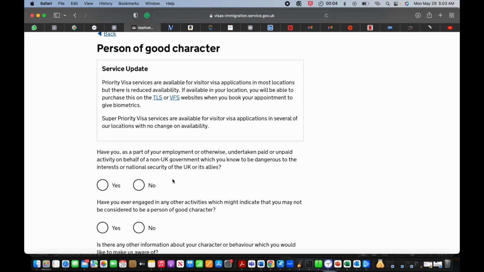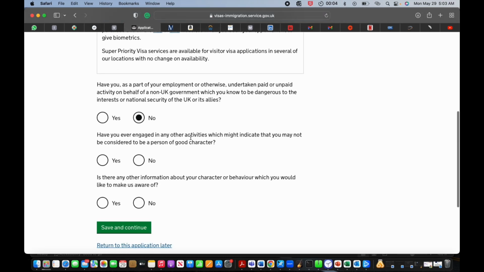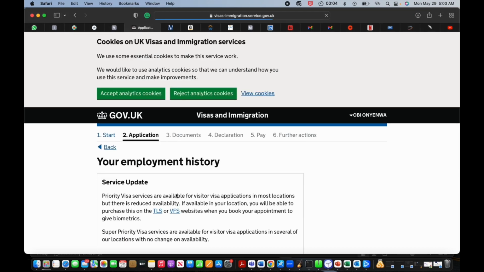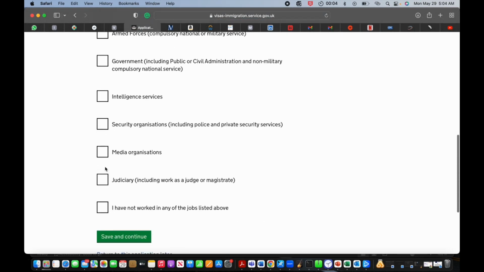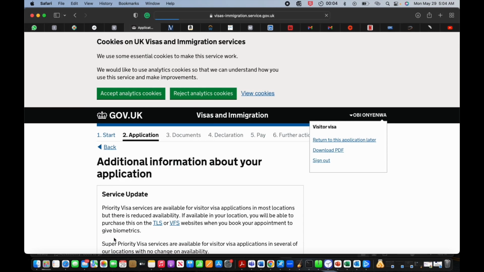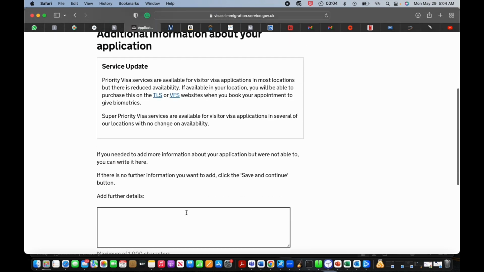So this is a character question to know your kind of person, the things you plan to do in the UK. If you have good intentions for the UK, everybody wants a no. They want to know if you've worked with the government before. So my answer is no, I haven't worked with the UK government before.